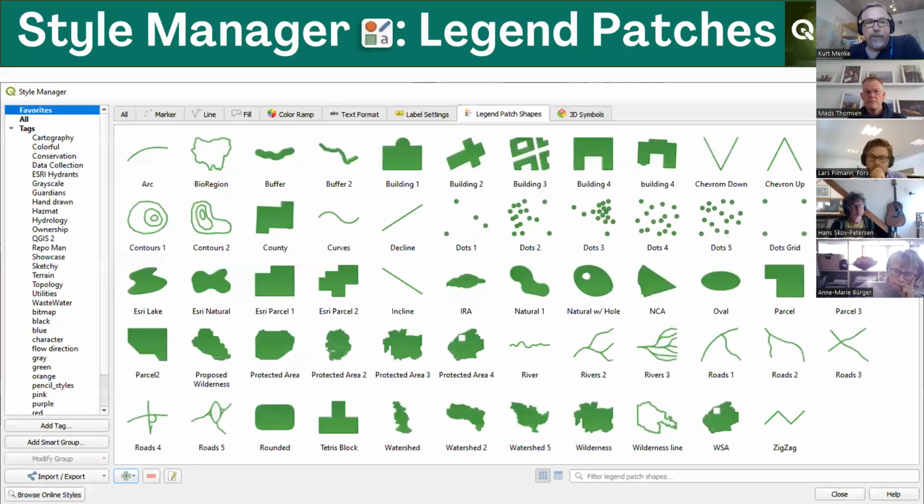And before this is the style manager. QGIS comes with this thing called the Style Manager that allows you to organize all your symbols, everything from markers, lines, and polygon fills to color ramps for rasters, text formats for like title fonts on a print layout, label settings, and then 3D symbols as well. And all of these can be tagged. So you can come up with different tags for all of these. So a tag by customer, a tag by project or topic. So you can easily find all the symbols that you need to work with regularly.